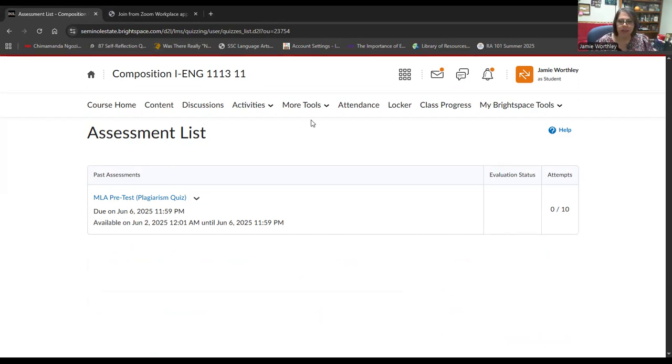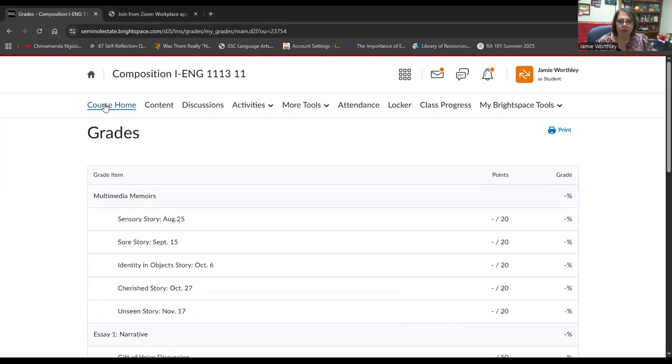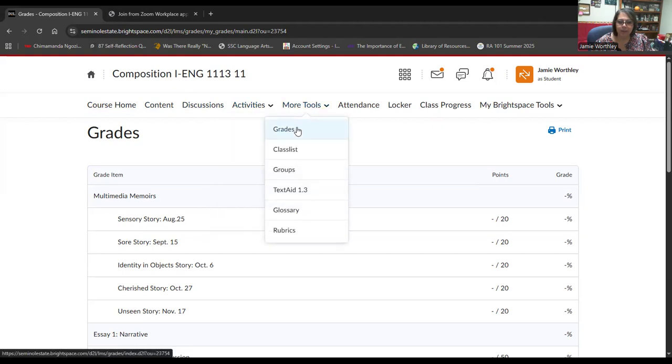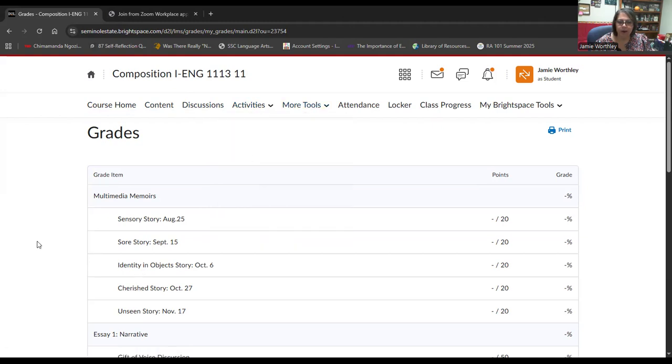We're going to go over that in just a second. And then more tools and grades. That's all that you need. So home is where you're going to see announcements. Content is where everything is. Discussions, where we'll have our discussions. And this is where you turn stuff in. So activities and assignments, that's where you turn in your essays. And then more tools and grades, that's where you're going to find the grade book. All right, so really just these are all that you need. So let's go ahead and go to content.